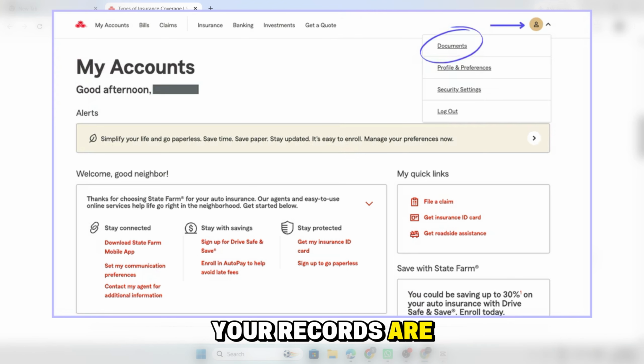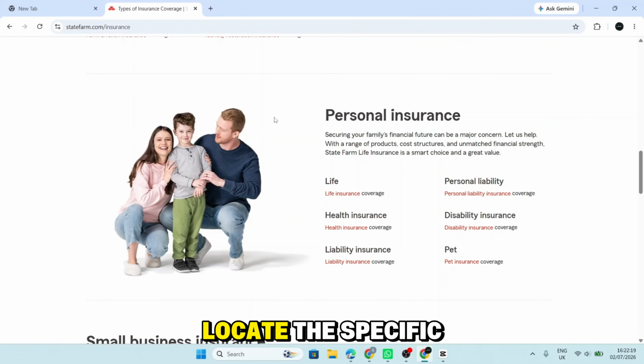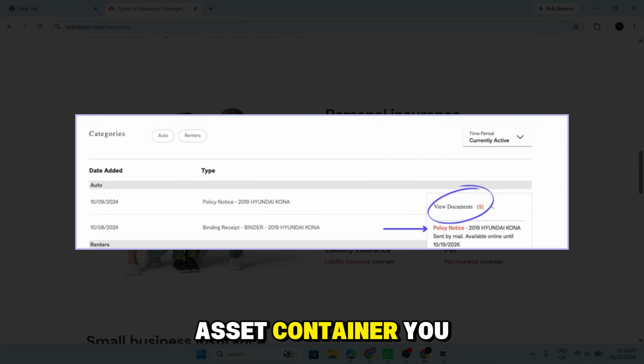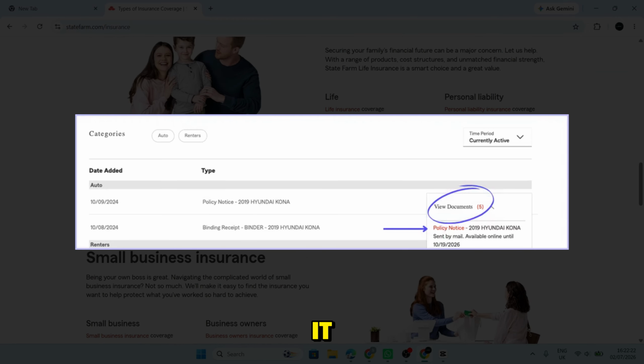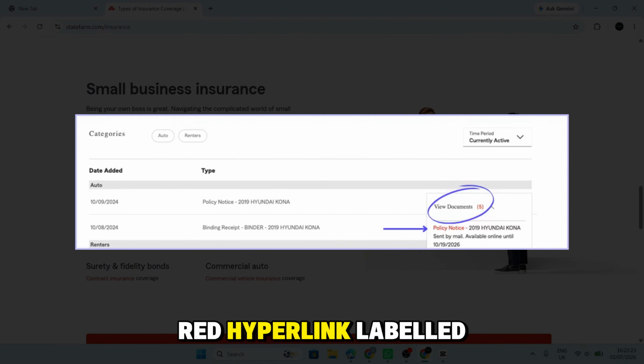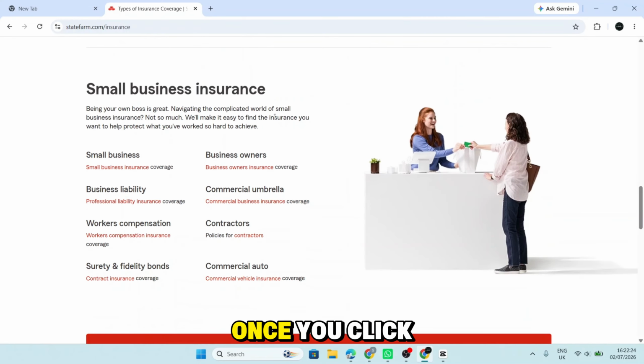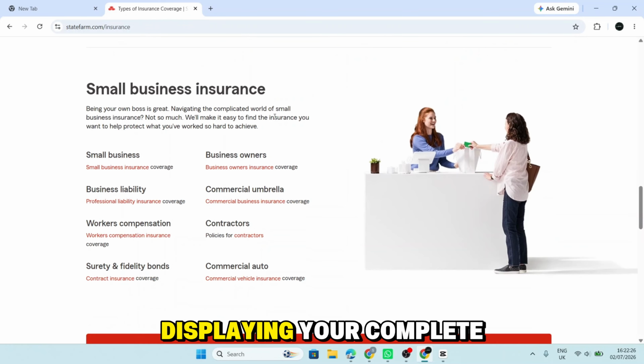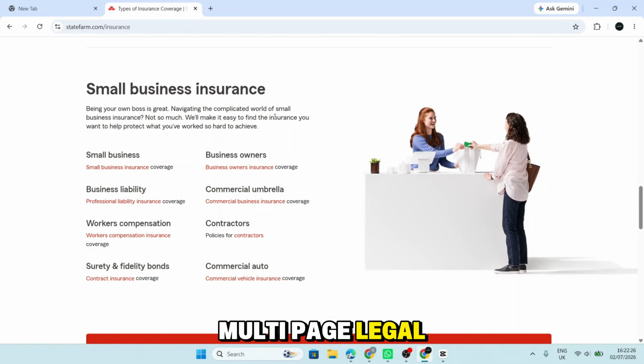Your records are cataloged by insurance type: auto, home, vendor, life. Locate the specific asset container you need to review and click on it. Look for the red hyperlink labeled Policy Notice. Once you click on it, the interface will immediately launch a separate browser tab displaying your complete multi-page legal document. From here, you can print it or download it as a PDF.